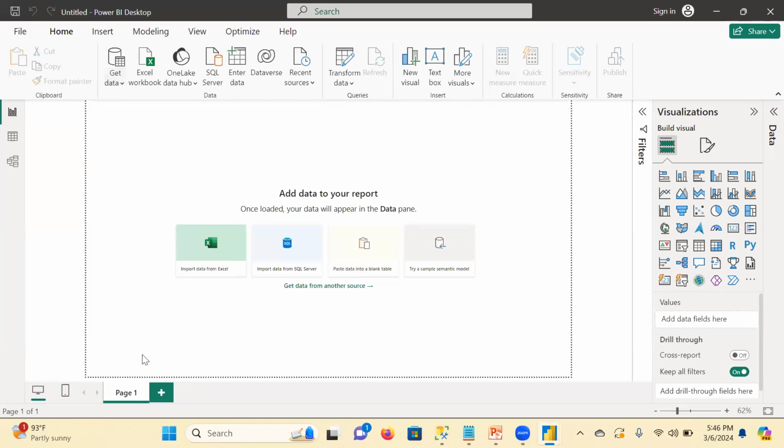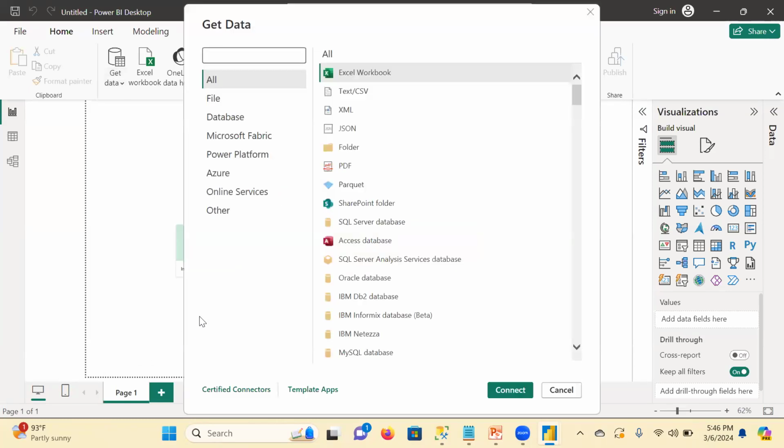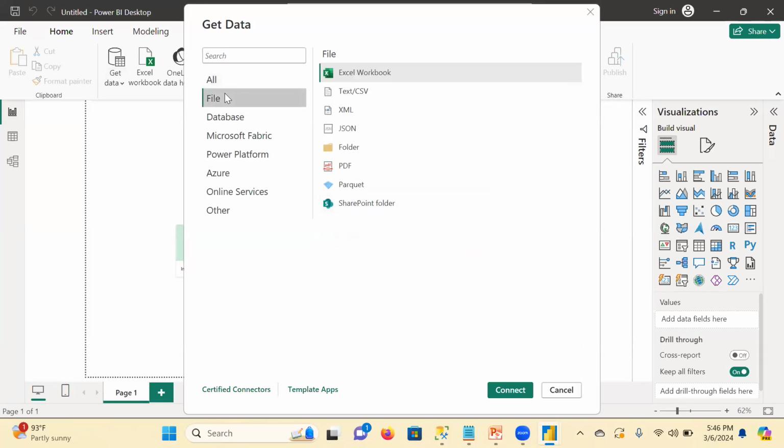If you click on more, you can see a lot of file-wise options: Excel, text, CSV, XML file, JSON file, folders, PDF, request, SharePoint folder. So usually in real time, mostly we are using SharePoint folder and CSV files, Excel workbooks and folder. This stuff we are using. PDF rarely we are using, but yeah, that feature also added.